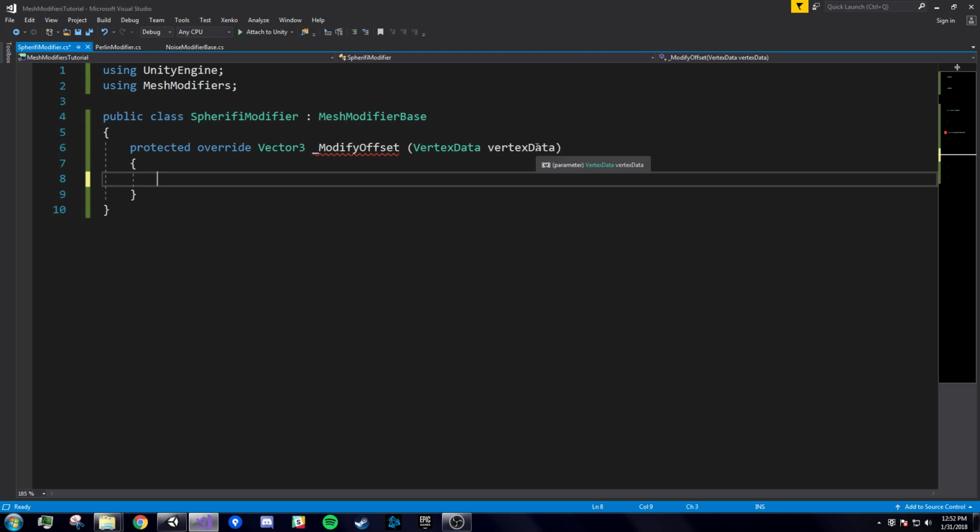You get sent vertex data, which has what you'd expect. It has a normal, position, and a tangent. It also has a base position, which can be used for stuff. Base position is basically, if the mesh wasn't modified at all, this is where the vertex would be. So you can just use that for whatever you want. I used it for a couple of things. Okay, so this is going to spherify it.